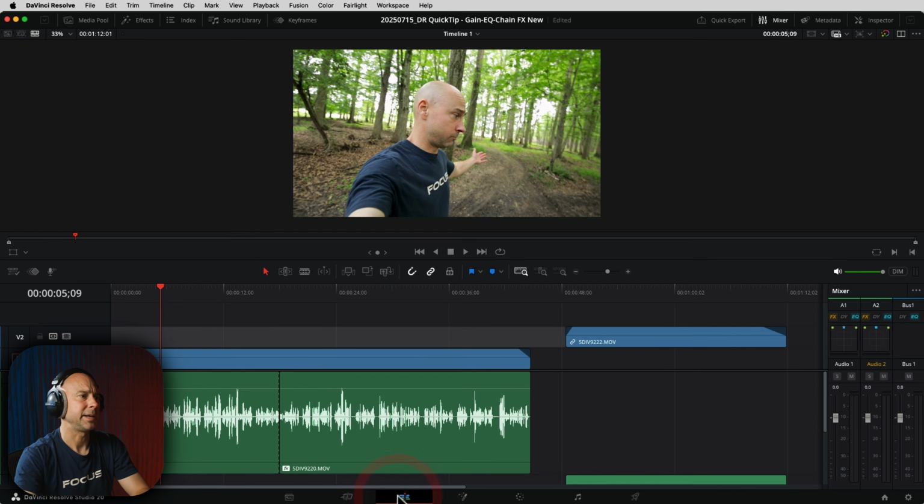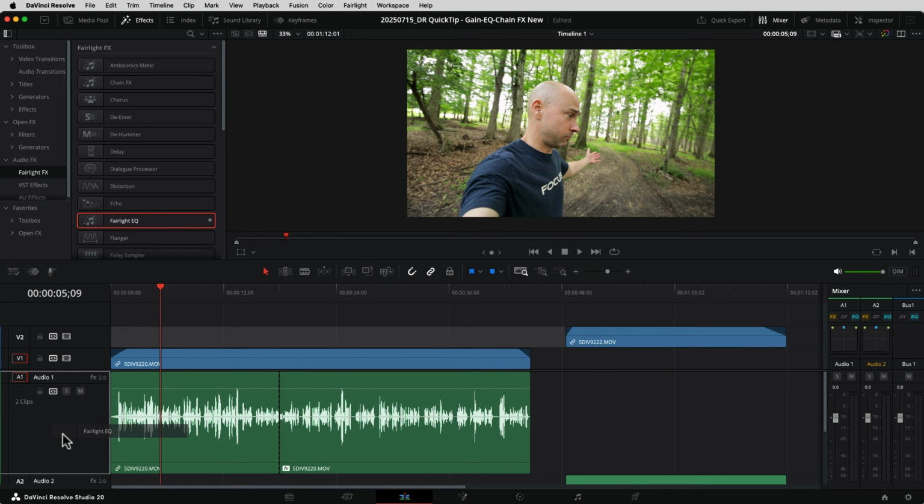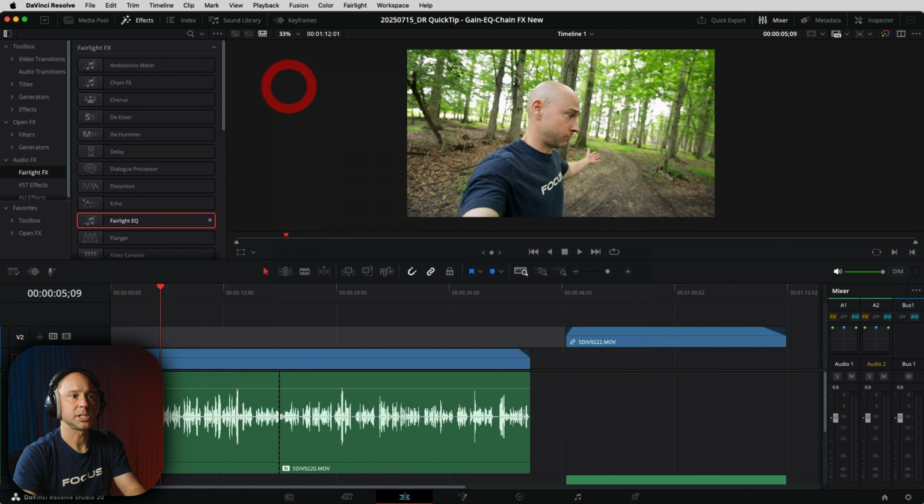Let's jump back to the edit page. If you wanted to apply any of these effects onto a track or a clip in the edit page, we can do that now in DaVinci Resolve 20. I'm gonna go open up my effects library. Got my Fairlight effects here. Let's say I wanted to add in the Fairlight EQ. If I want to add it to the track, I could just come down here, drop it on my track, make any changes, close it, we're good to go.